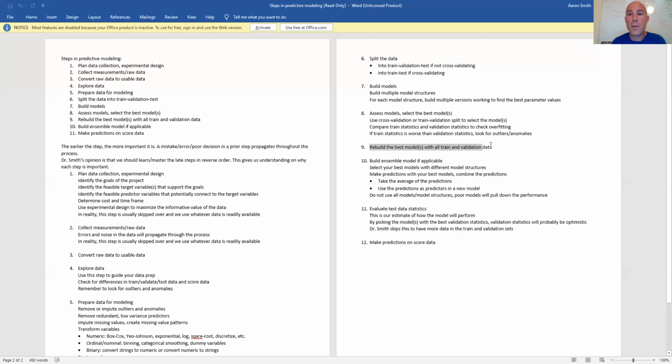Now, there's disagreement on this step. This is what I prefer to do. This is most important when you have small data. So I build a whole bunch of models on my training data, just the training data. What some people say you do is you take those models and you run with them, you build them.